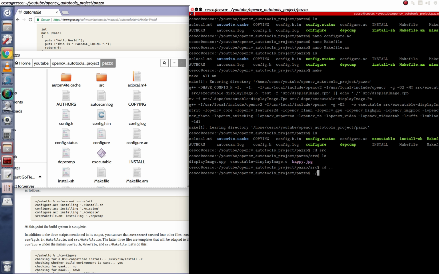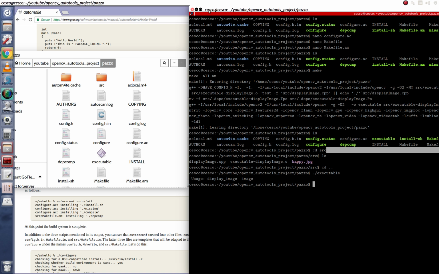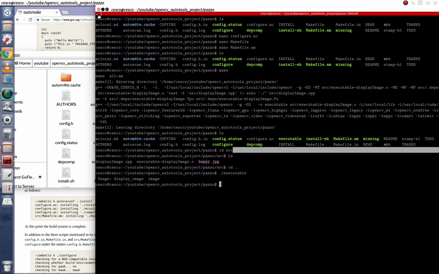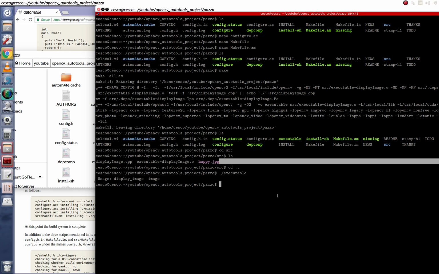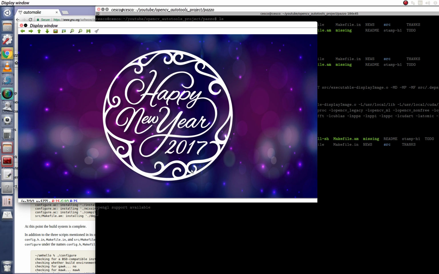and we just run the executable, and it's going to throw an error because it's telling me how to use it. So the image, remember, is not in this directory right here. It's in the source directory. So I've got to, let me push this a little bit better. It's in the source directory right there. So I've got to tell the executable where it is. So I'm going to run the executable, src, and then happy, because that's the name of the JPEG image. And now it's going to execute, and it's going to show me the image that I have.